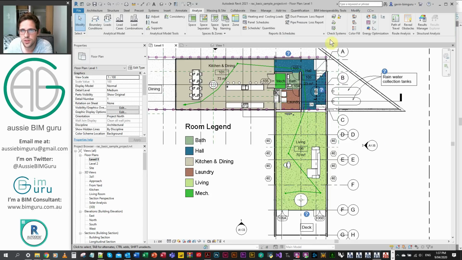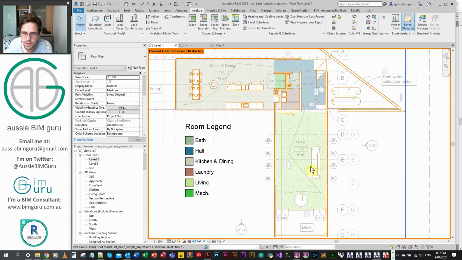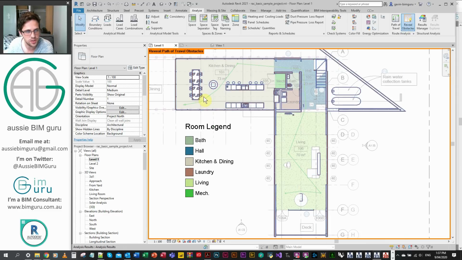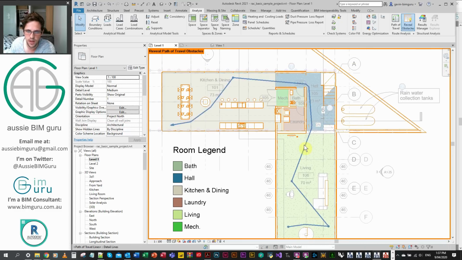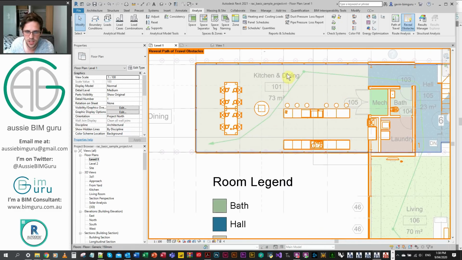As well as that, you've also got the option to toggle the mode under Analyze. You can reveal obstacles, so you can see what the path of travel tool is actually considering. In this case, you can see that it's not considering the couch or the chair. The reason is that the couch and the chair are actually quite low. There's a mezzanine step down in this floor. But you can see here, everything in orange is being considered as an obstacle, which is pretty cool.